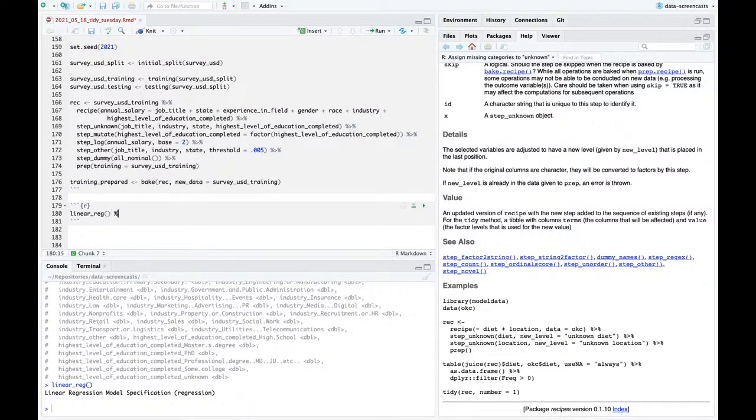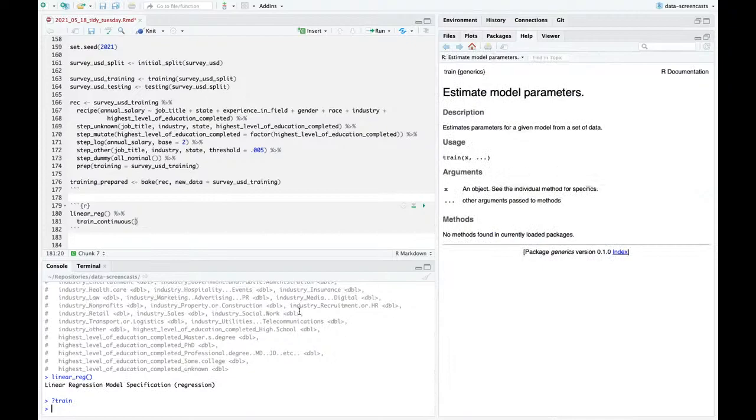I'm going to specify the model that I want to use, which is, let's see, do I actually need anything besides linear_reg? I don't think so. And I think it's train. What was that? Yes, it's a generic.